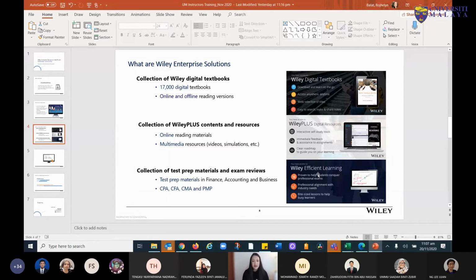So this is really something important and beneficial to maybe graduating students, or even to instructors if you're taking up certifications in CPA, CFA, CMA, and PMP. If you're preparing for your exam, these are the materials available for you.